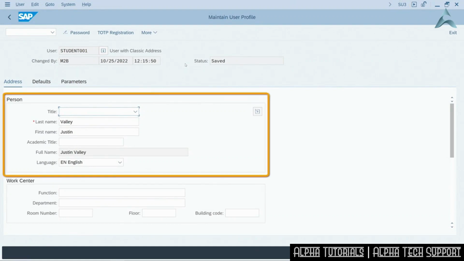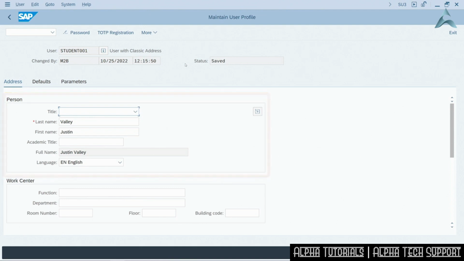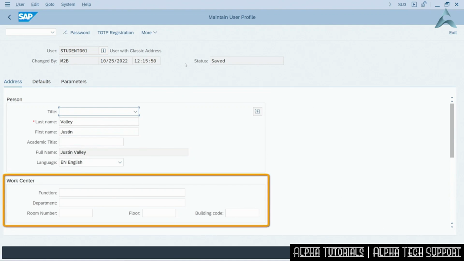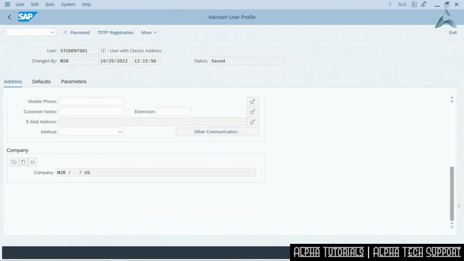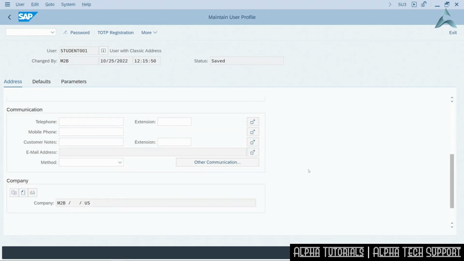In our Address tab, we can edit personal details like name and language. The Work Center area has our role-based information, including our job function and the physical office location. Now we'll scroll down to the Communication area. We can see that the email address is grayed out, and most users will never have access to change it. This is done so the security and audit trails stay intact, and the email address will be updated by the SAP Security Administrator at your organization.